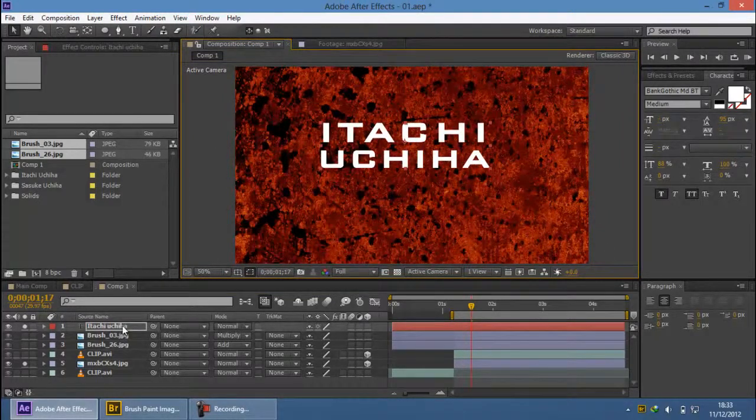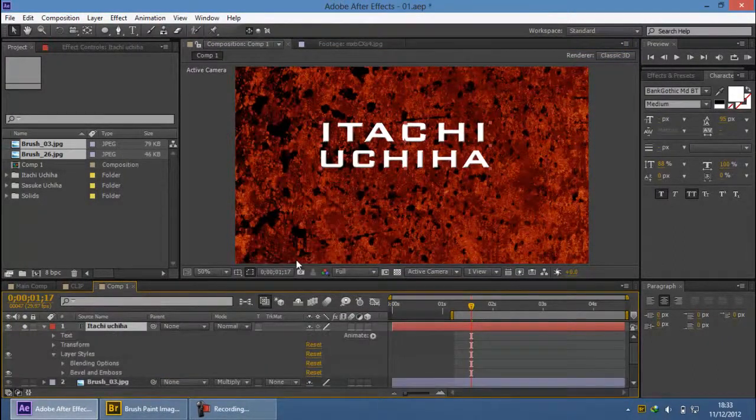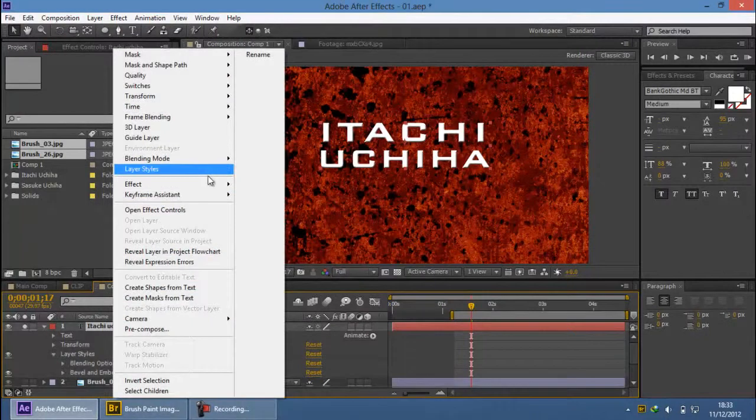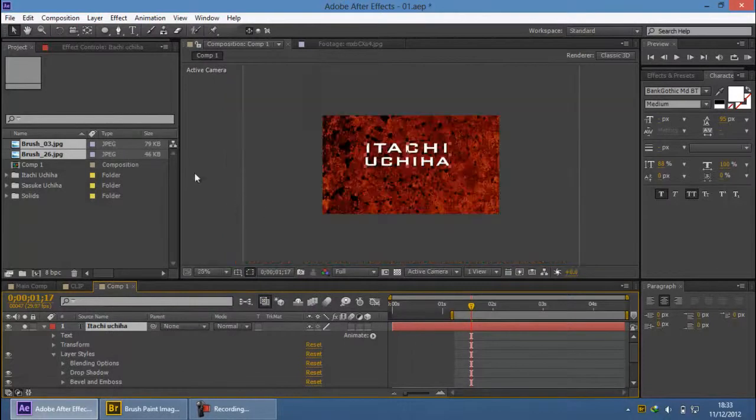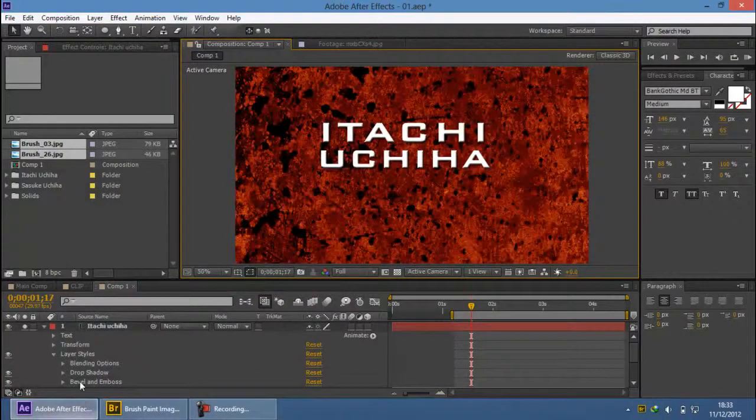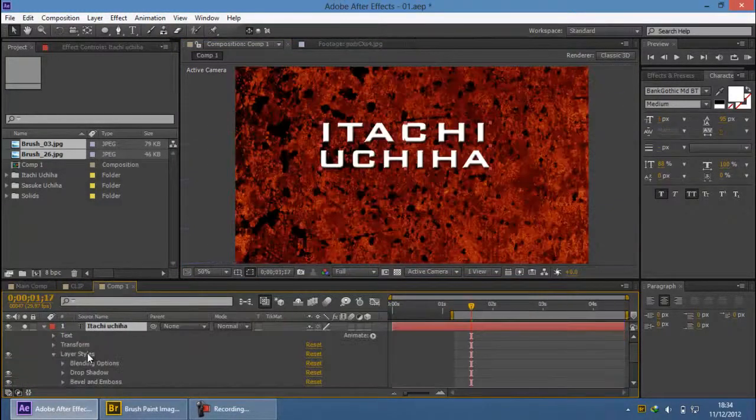This looks good. Now we'll do a right click, go to layer styles, and we will add a bevel and emboss. And we'll do a right click and we will go once again to layer styles and add drop shadow this time. This thing looks good to me. You can go ahead and do some more changes if you want to, but I think I'm going to be working with that one.